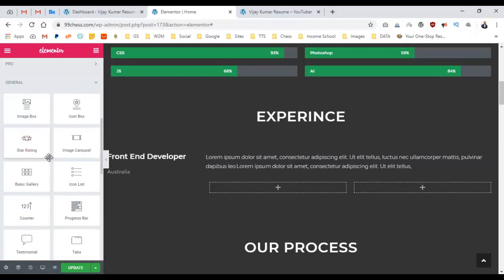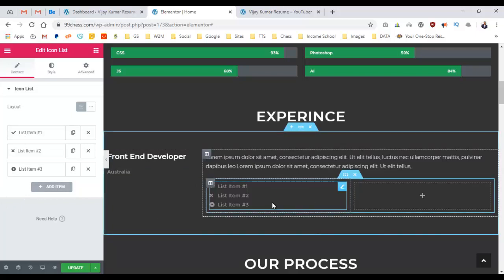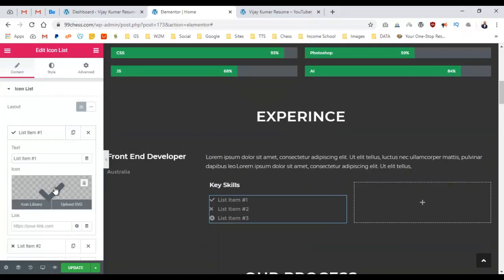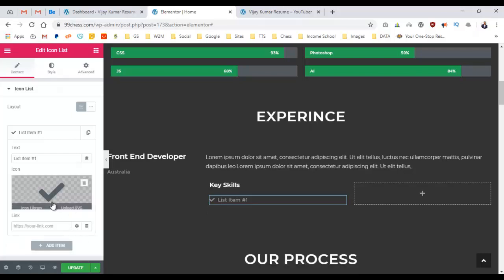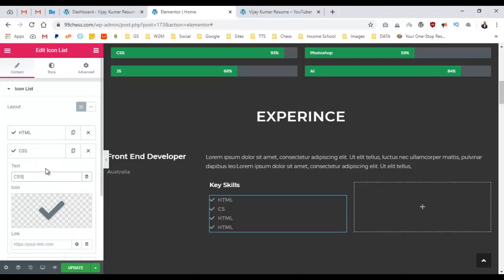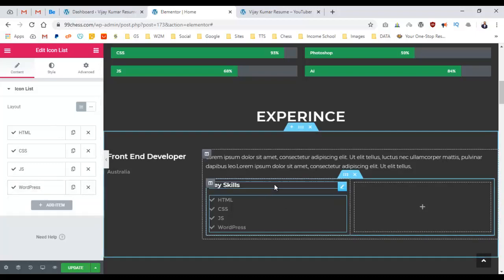And here we need to add a list, right? So here these are, what are these? These are, let's say, key skills. You can make it a little smaller. Here is the list of key skills that you used in that one. What is that skill? HTML. Just going to duplicate it. CSS, JavaScript, WordPress. Yes, yeah.